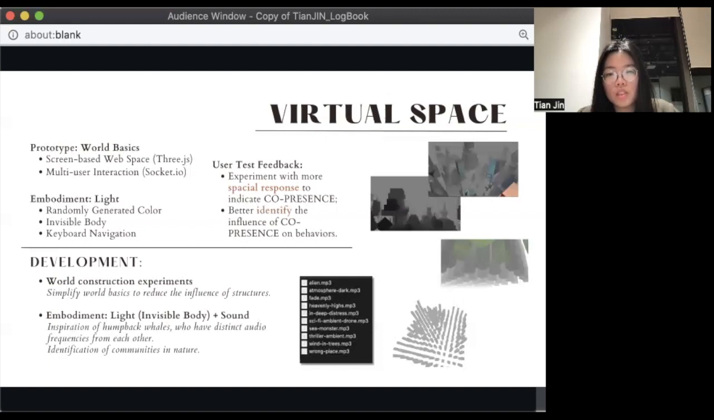What makes this unique is that the embodiment of the user is the light with a random color through a first-person perspective, which means users would only see the views in front of a light through a screen, while he or she would not see themselves as a light, sphere, or any other shape. And the interaction is the basic keyboard navigation of moving and rotation.